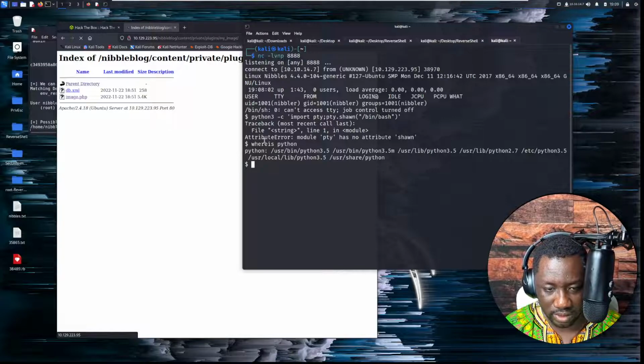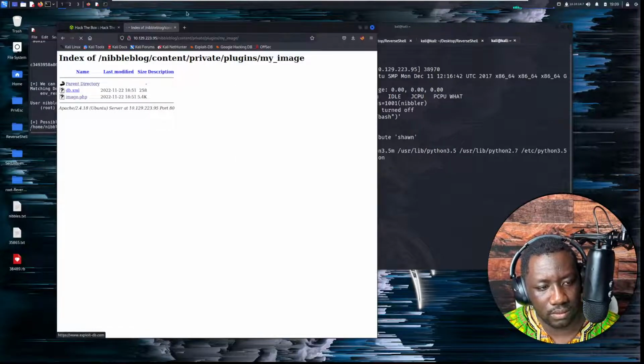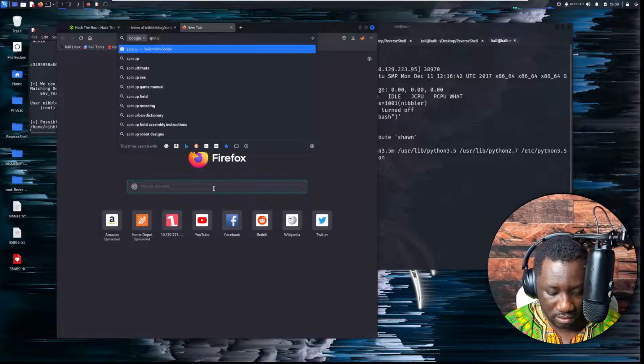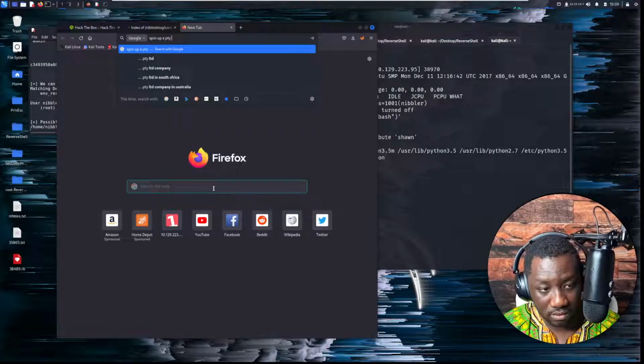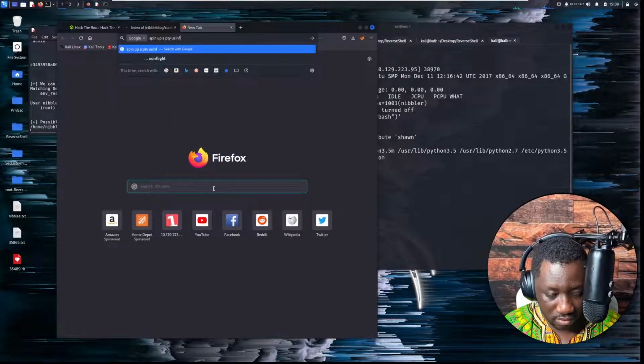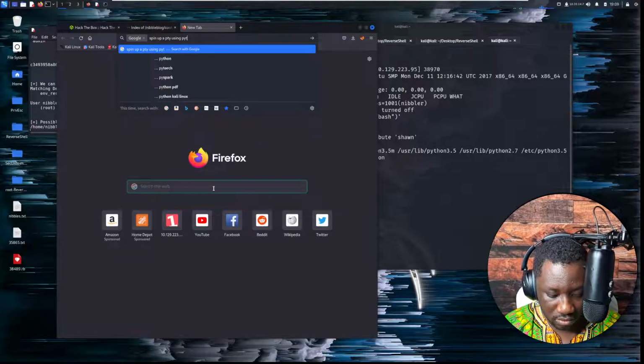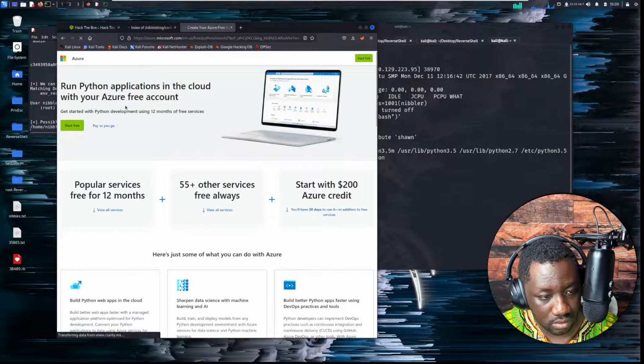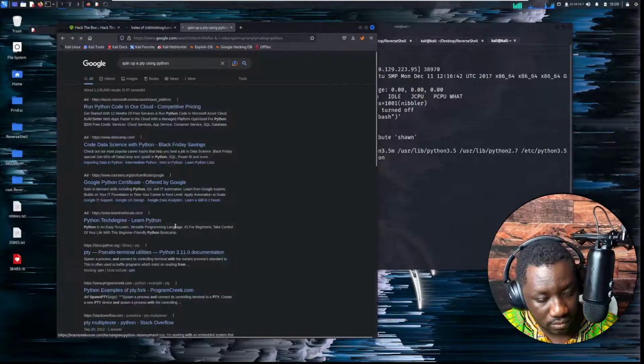Yeah, I'm using Python 3. What am I doing wrong? Spawn /bin/bash. Nonsense.